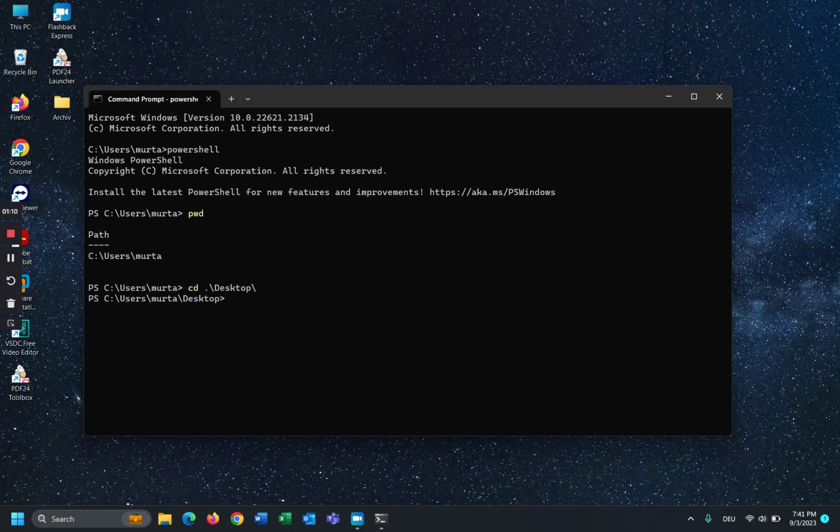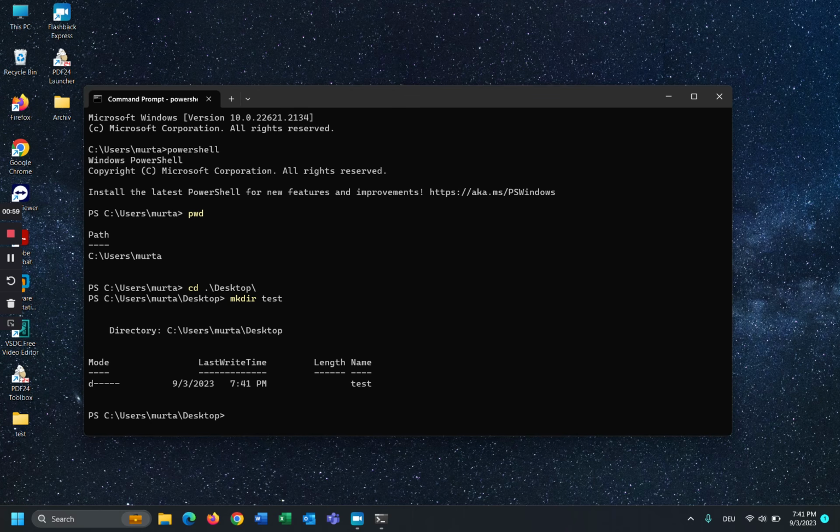And I'm creating a folder on my desktop by using mkdir, make directory, test, enter. As you can see, I created this folder.